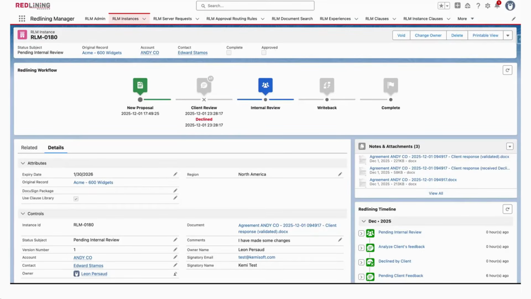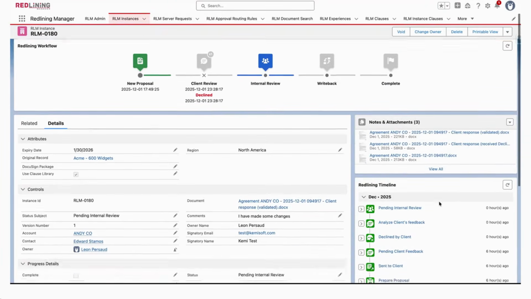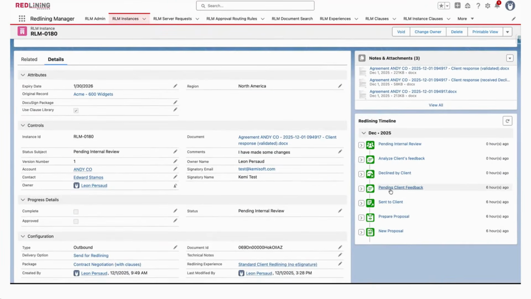The client has returned the document and the RLM instance has been updated. It has transitioned from the client review stage to the internal review stage. You can see this in the timeline. When it was in pending client feedback, the system captured that the client declined the document. RLM now starts analyzing the client's feedback. This process tracks all the changes the client made.